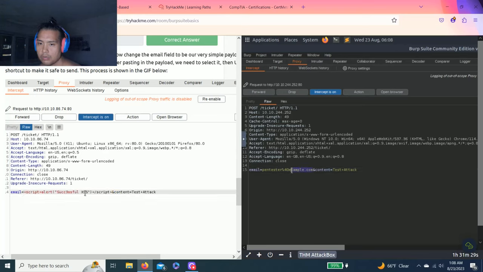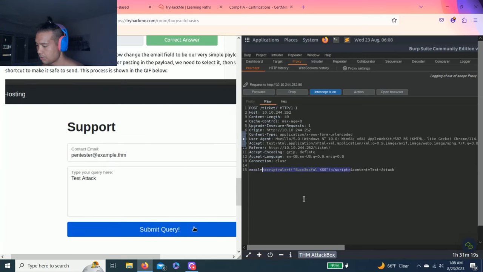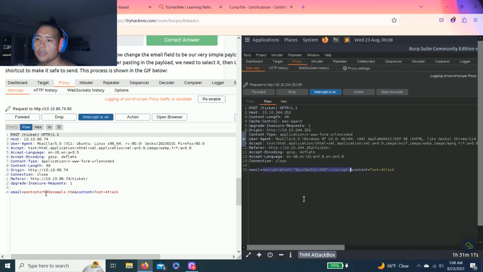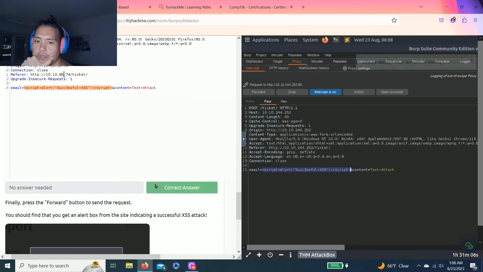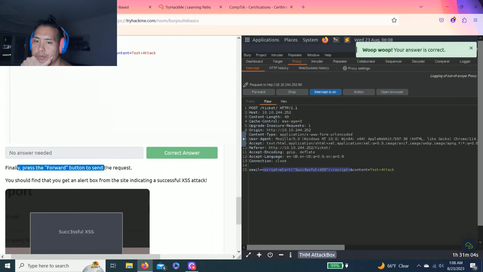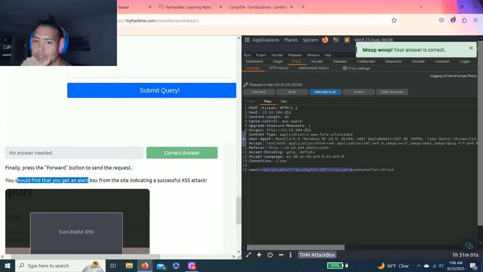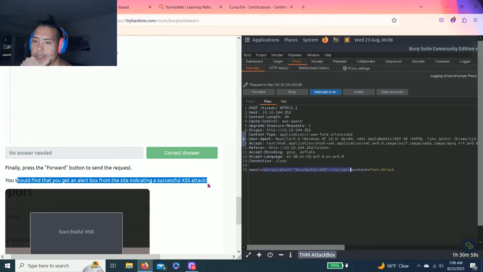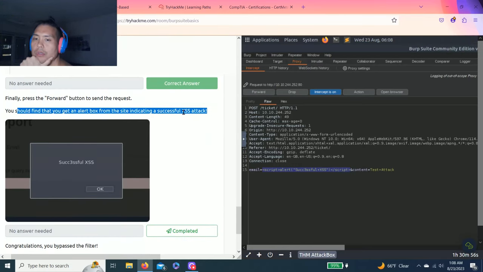Let's talk about this one, right? Yeah. So you highlight this, and it says Control U. Oh yeah, sorry guys, my screen is kind of hazy yellow. It's midnight, so it has night mode on. So let's highlight. It says, finally press the forward button to send the request. You should find you get an alert box from the site indicating a successful cross-site scripting attack. So forward.